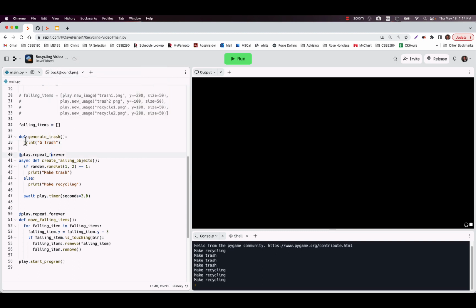So this is what a function looks like. I'm defining this function. If I ever want to call this function, I'll go and do that now. Instead of saying print make trash here, instead of calling that function, I'm going to call my own function that I made, generate trash. And when you call a function, you put a parenthesis after it.